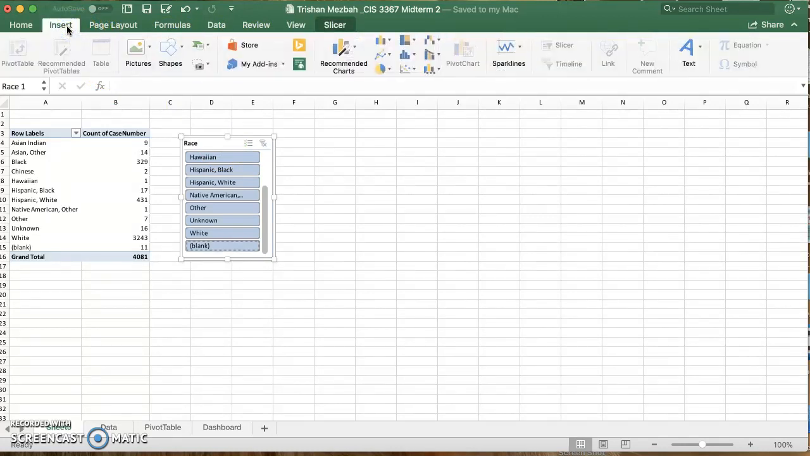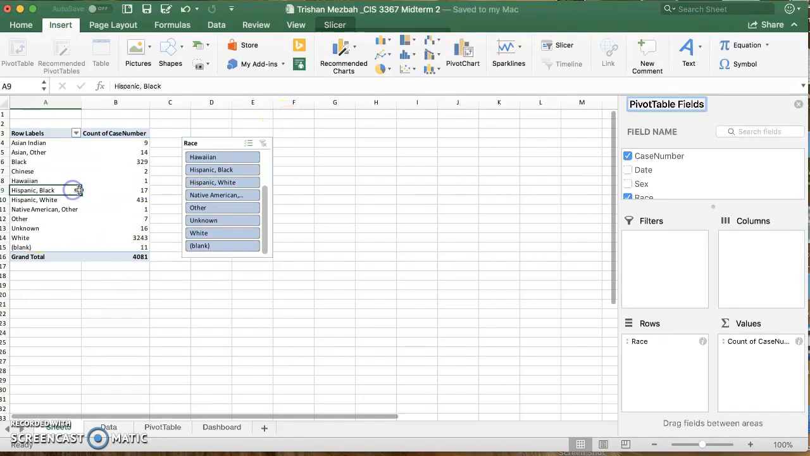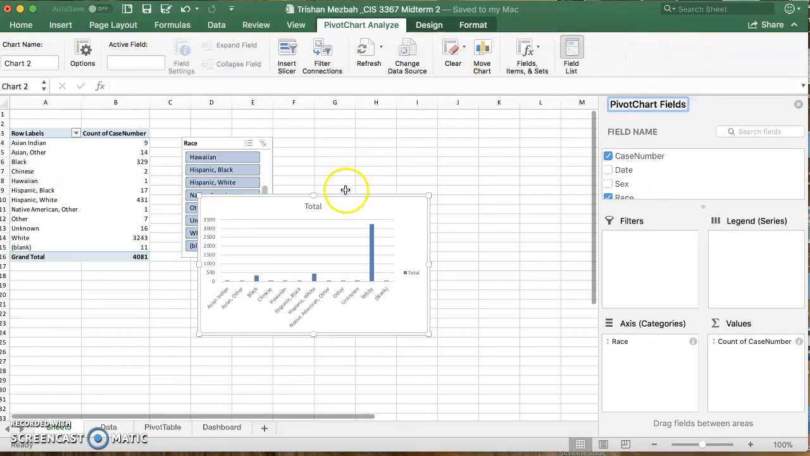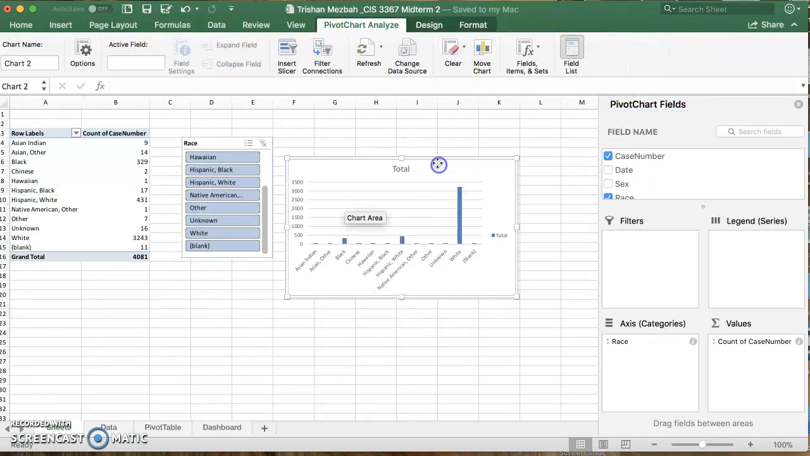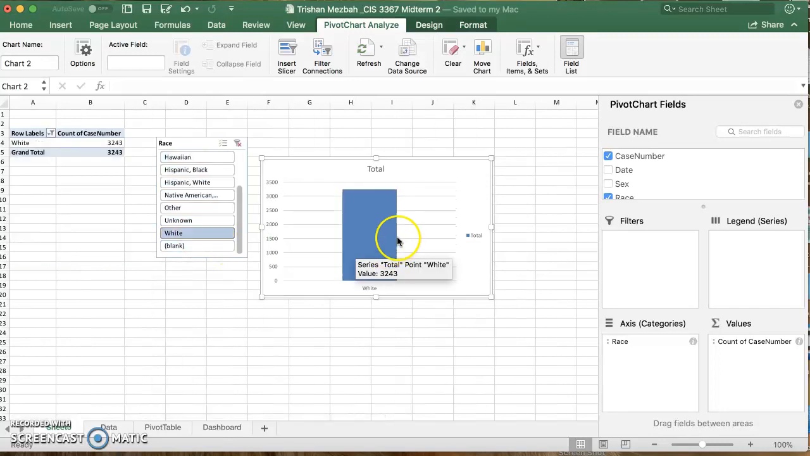So now I want to show you, now if I click insert, if let's say you want a pivot chart, so I just go here, click pivot chart, and boom, it shows right here. Now it makes it easier to see bar, and make it individual. So if I click just white, now you only see white.